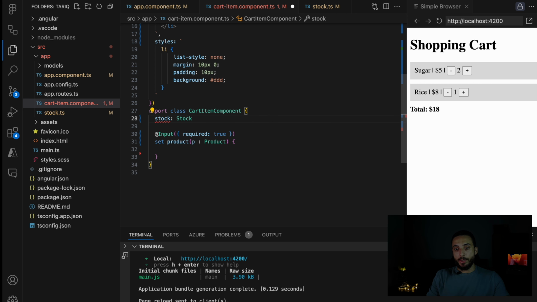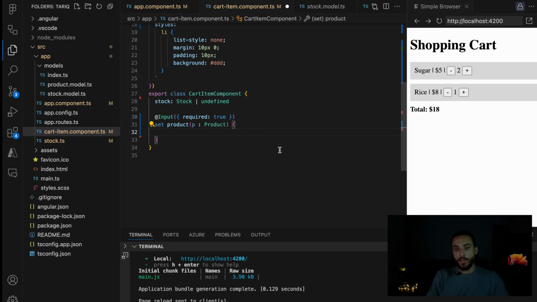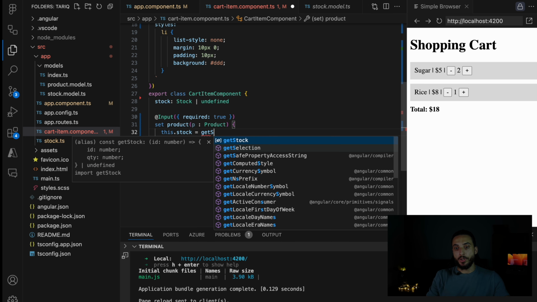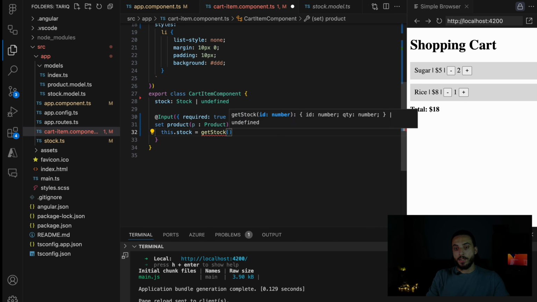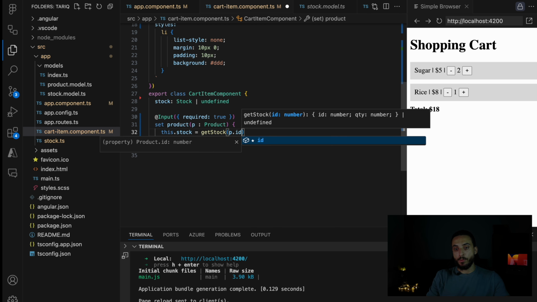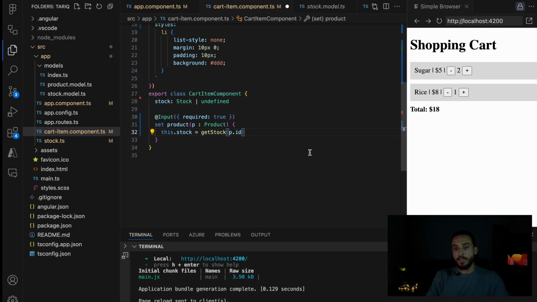We need a variable called stock up there, and the stock variable will basically equal the returned quantity from the getStock function that we imported, and we will pass the product ID in there, and that ID is the one that came from the parent component, from the shopping cart component. So we intercepted that ID and used it to get how many of that item is left in the stock.